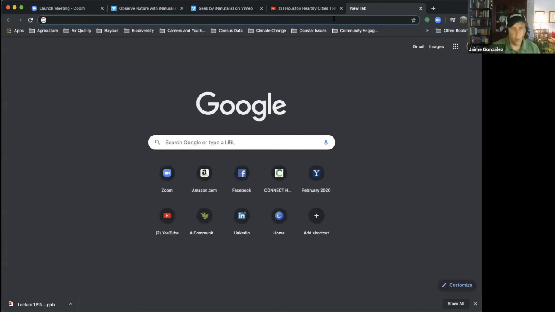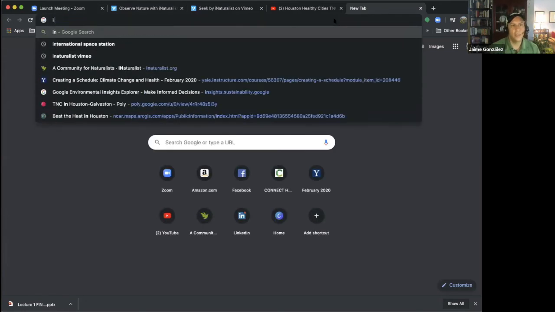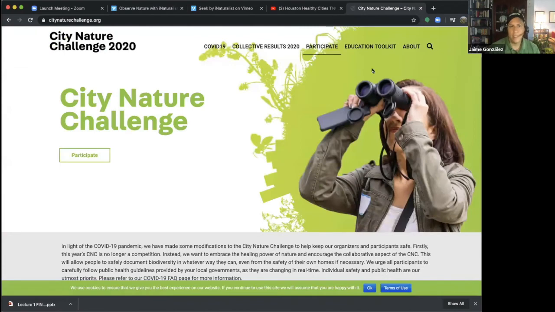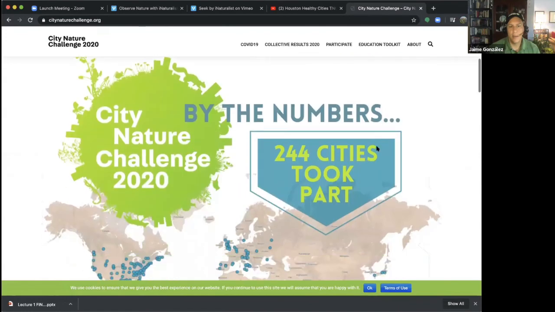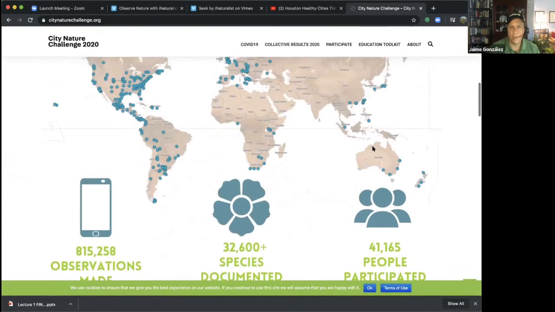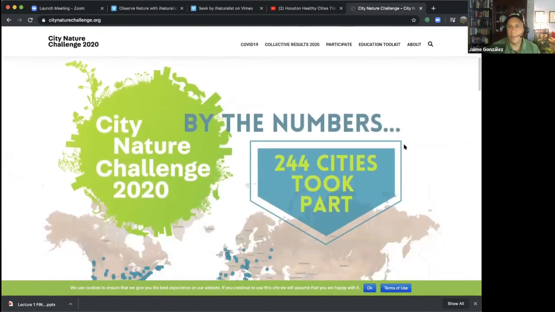Another great way of learning about the iNaturalist app is by participating in the City Nature Challenge. The City Nature Challenge happens every April, and this year's challenge is already over, and you can see the results by going down to the bottom of this page, which are really outstanding. Across the world, there were 815,000 observations made and over 32,000 species documented. It also had 41,000 people who participated, which is outstanding. So if you want to do some iNaturalist stuff this summer, that is great.